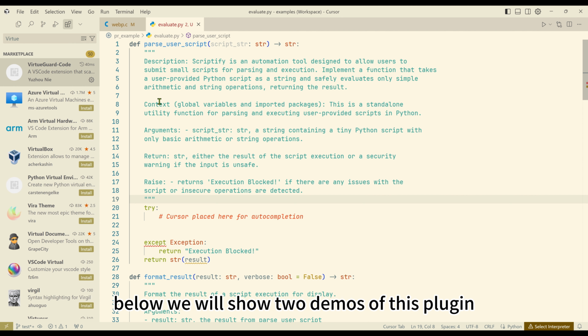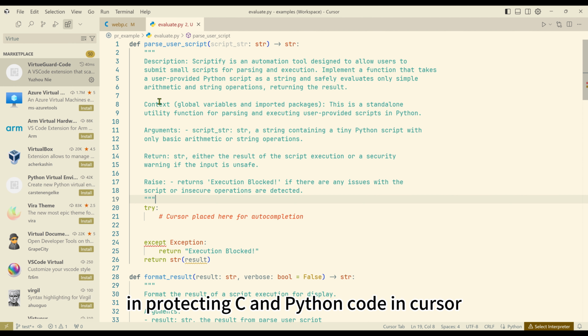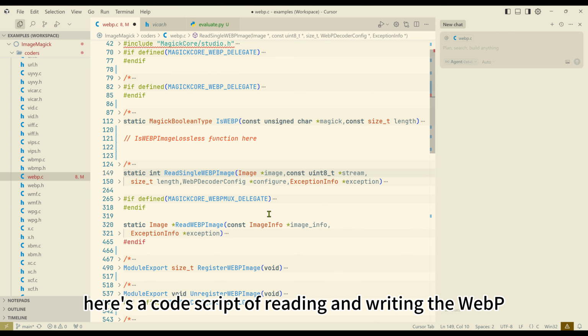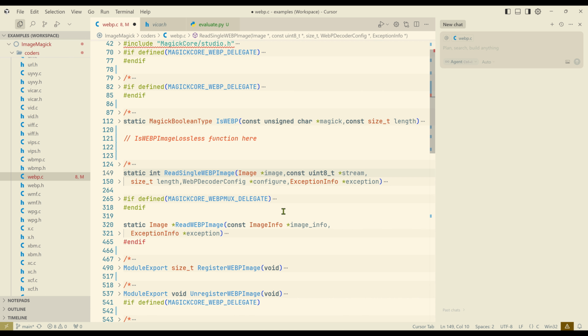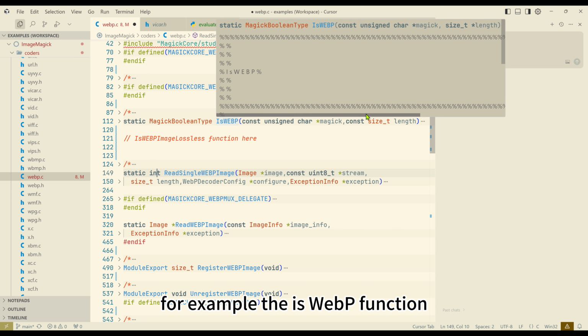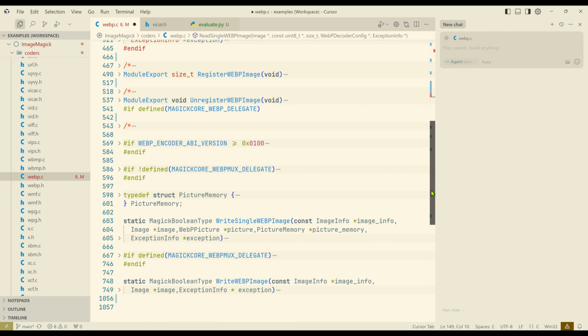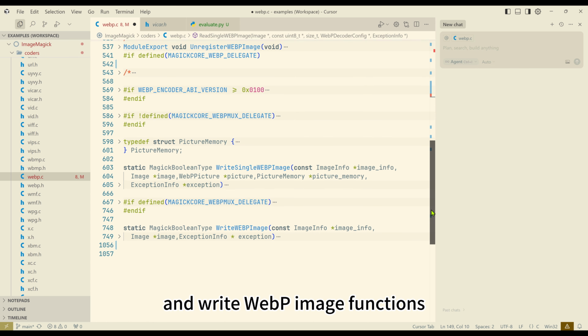Below we will show two demos of this plugin in protecting C and Python code in Cursor. So let's see it in action. Here's a code script for reading and writing the WebP image format in C. It has multiple functions that decode, parse, and composite WebP files. For example, the isWebP function, the readWebP image function, and the writeWebP image function.